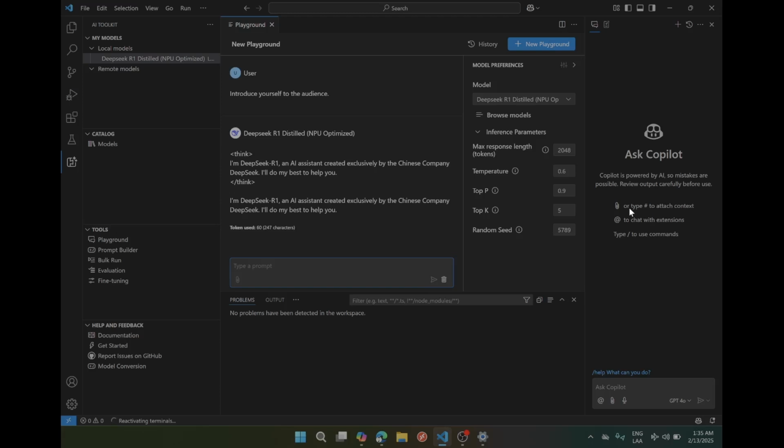Today I'm going to show you how you can locally run Deepseek R1, the distilled version, which is optimized for NPUs. This means that if you have a new Surface, one of the new Copilot PCs with Snapdragon processors, or if you have one of the latest AMD and Intel devices, you can use Visual Studio Code. You can then install the AI toolkit, and from here you can download the Deepseek R1 Distilled model, again NPU optimized.